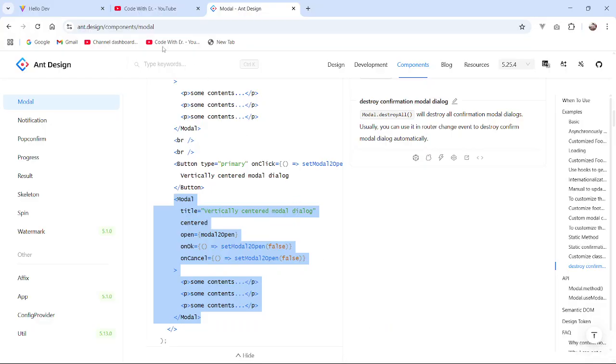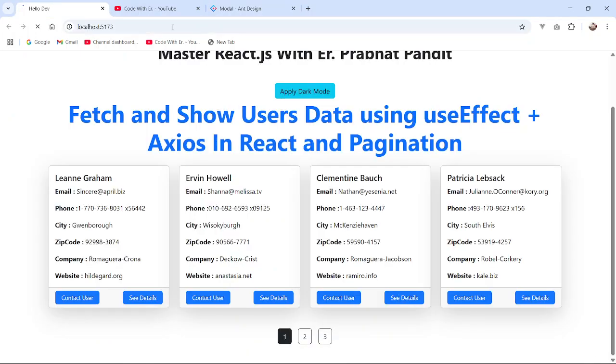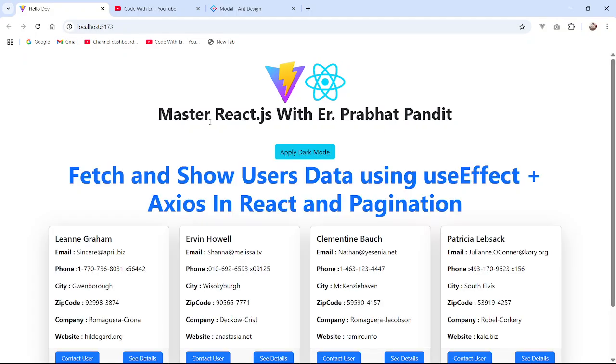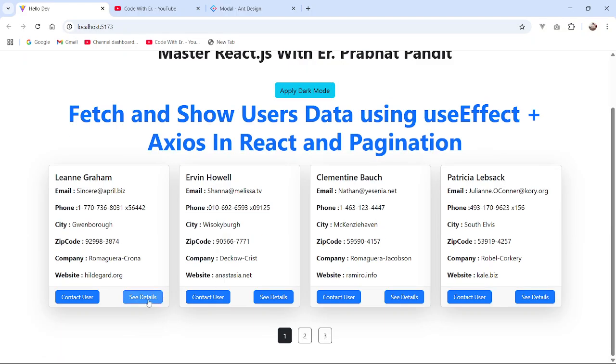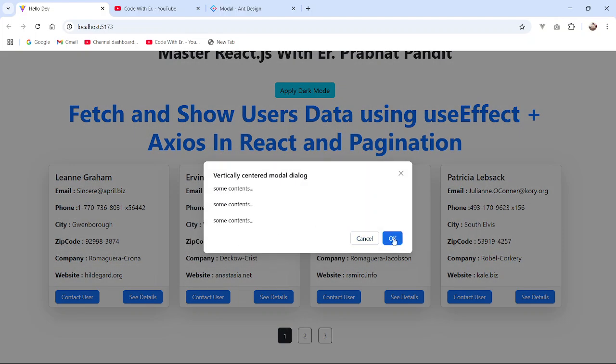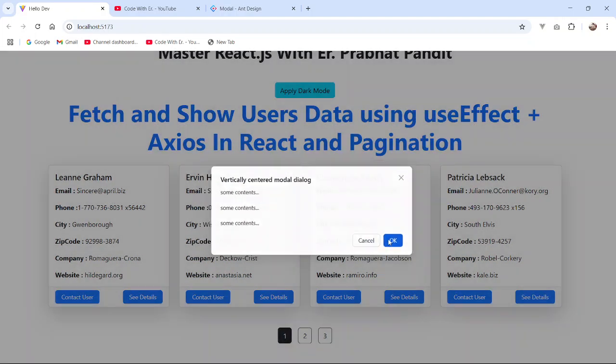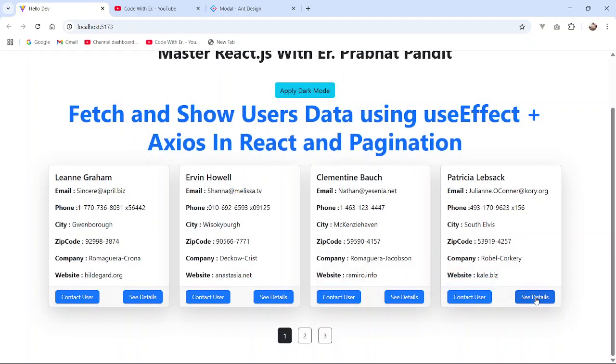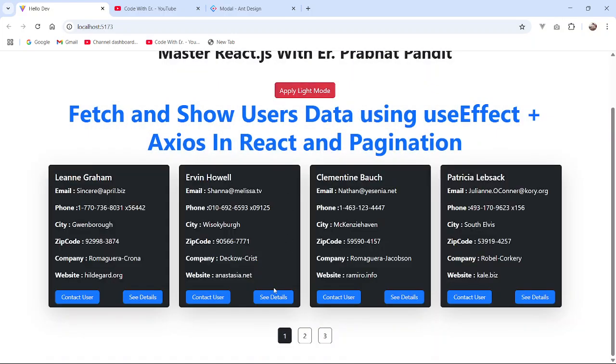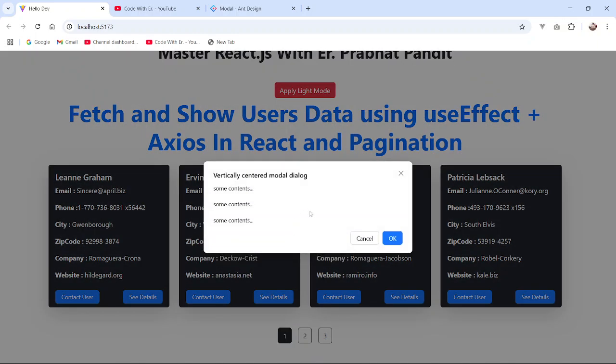So come to this, refresh the page one more time. Loading data, please wait. Open the modal by clicking this see details button. See, boom guys, now the modal is being opened. Now we have to show the data, we have to make this modal dynamic as well. As of now, just apply the dark mode. You can see on this modal the dark mode is not applied, so we have to do one thing here.